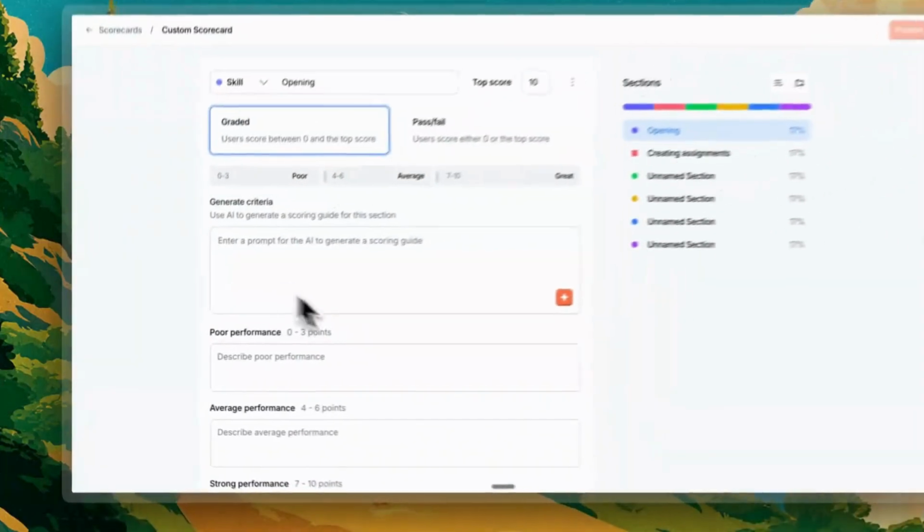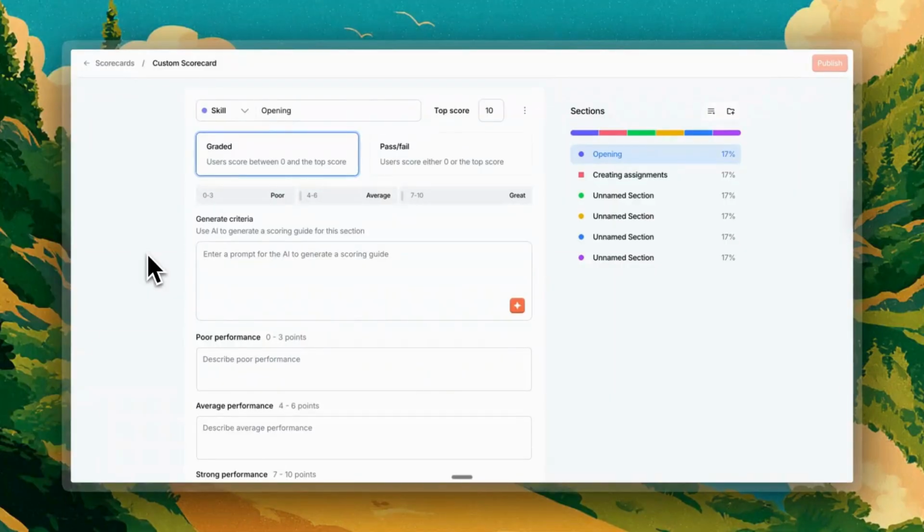So that is how to create scorecards. If you have any other questions with that, just let us know. But really simple then to go and add this to a simulation. And then your training is almost ready to go.